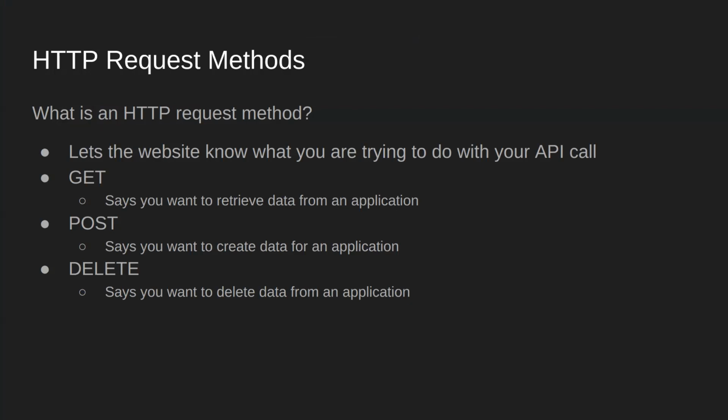We know how the data is sent back and forth between the client and server. But one more thing that the website that you're making your API calls to needs to know is what you actually want to do with your data, right? And so for that, we can use something called HTTP request methods. And you guys have probably all seen HTTP before. Whenever you go to a website, it's like HTTP://, right? You've seen that.